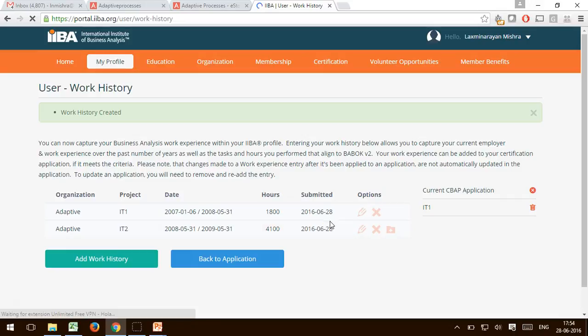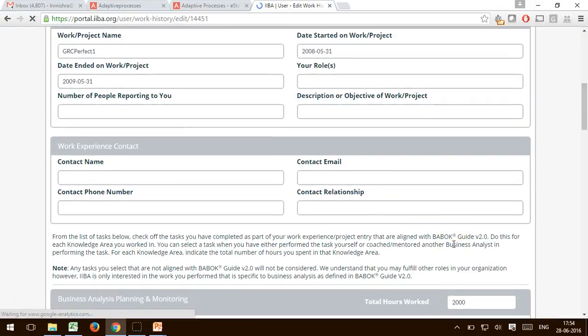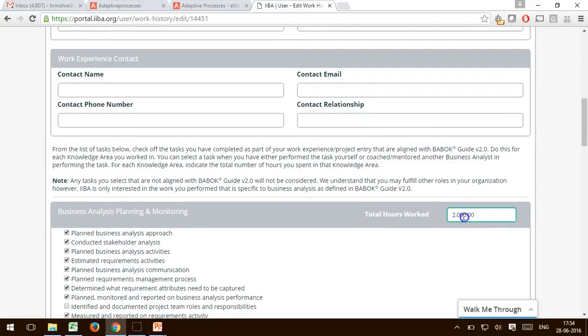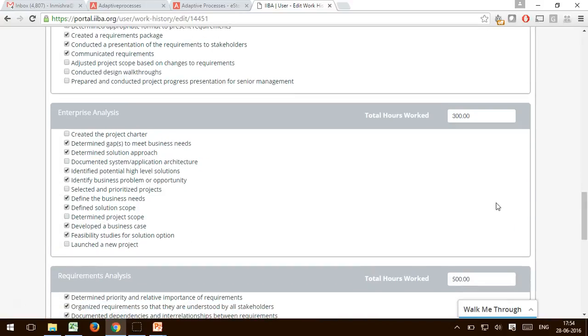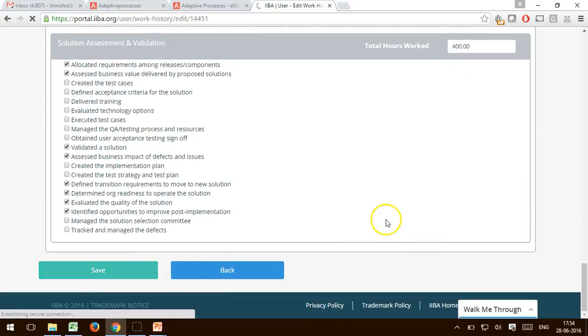Hopefully this time there will be no error. Now you see, I have added 4,100 hours. That seems to be very high. Let me just check why it became so high. Oh, here I made a mistake. Instead of 500, I put 2,000. That's why I think it became very high. 500, 500, 400, 300, 500, 400. I think this looks okay.